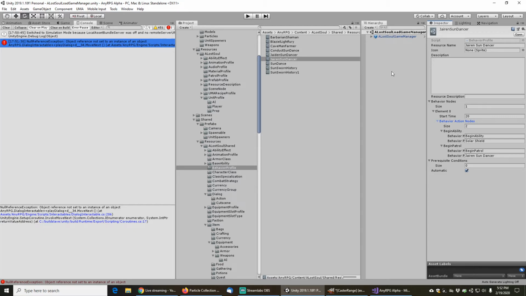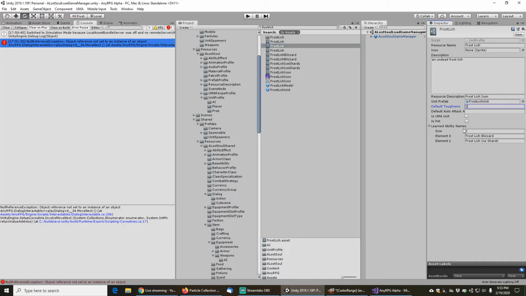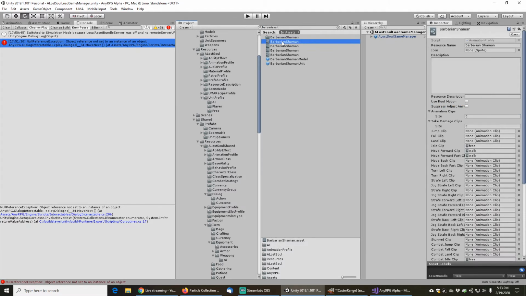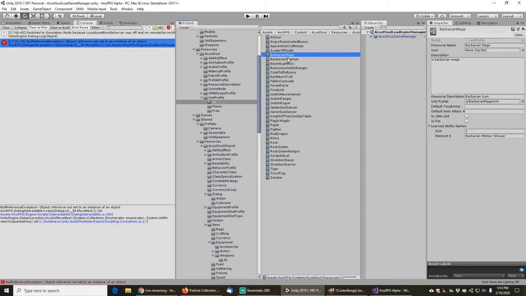Let's see, we don't want the Lich to die immediately, so I'll go to the Frost Lich's unit profile, and I will also set his default toughness to 25 men. We want all these guys to basically last long enough to not die immediately. Same thing for the Barbarian Shaman and the Barbarian Mage. These guys should both get a default toughness of 25 men. Okay, so now they should all be able to last.